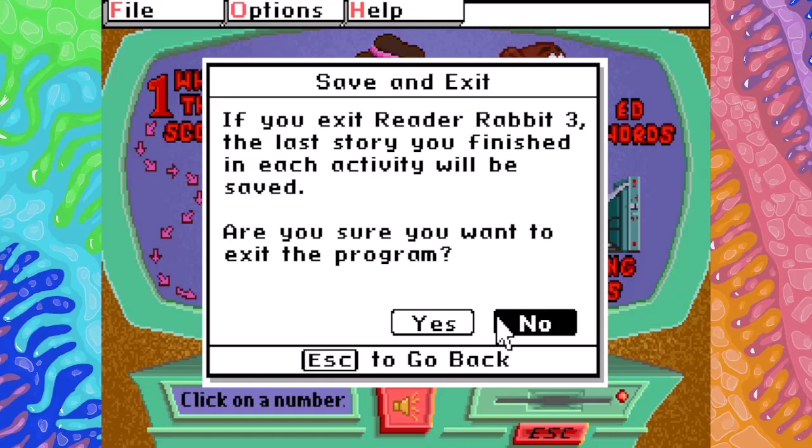But I'm curious what the 1986 version, I want to see what the earlier version of this looked like. Because this current version's great, but I think we also need to play the Windows version as well, because I need to see more of this, because I've been enjoying it. Reader Rabbit 2, we played. That came out in 1901.